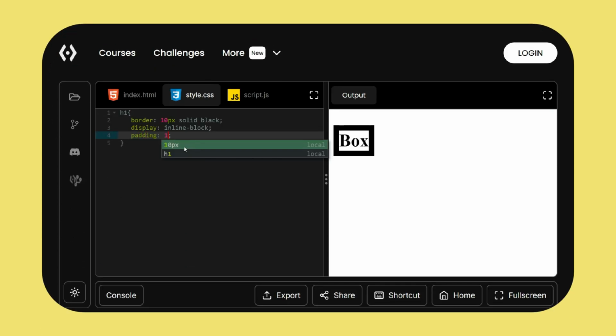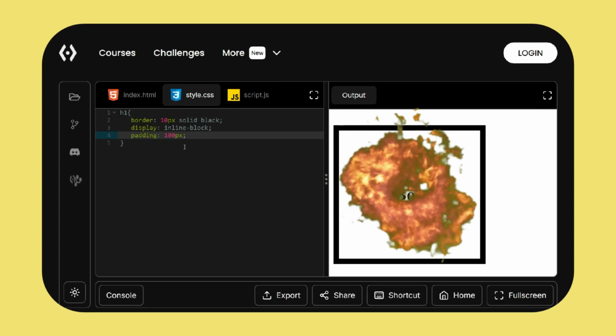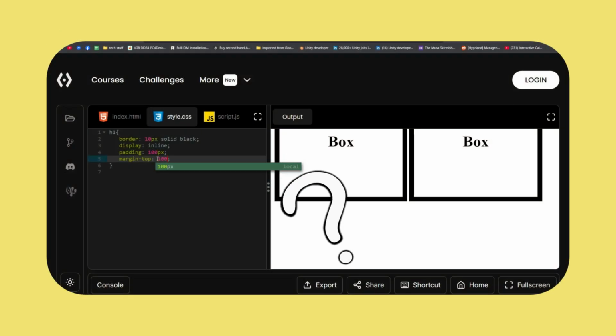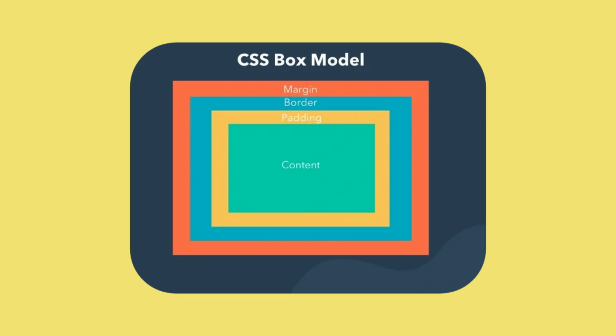Ever added padding and your box just exploded in size? Or tried adding space and nothing moved? That's the CSS Box Model messing with you. And today we'll master it once and for all.